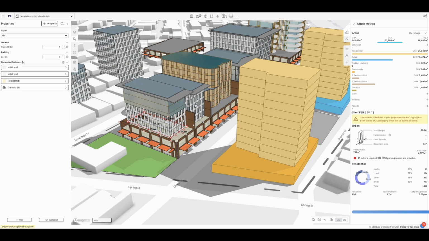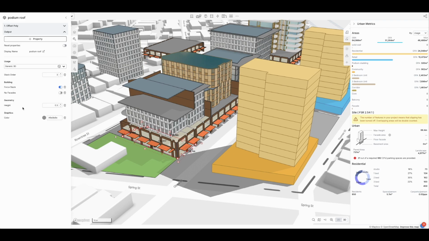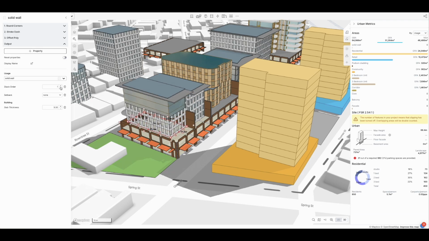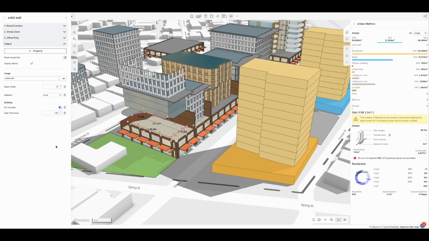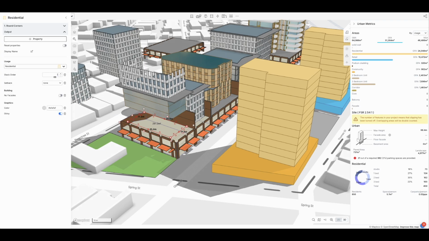Okay. Now we just need to heal our stack order shenanigans. Okay, so what's happening is this podium roof has got a stack order too high, whereas this thing has a stack order of, and these solid walls have a stack order. Okay, so what we need to do is increment everything by 10. So let's say 11, and go back, and this guy also needs to be 11, and go back, and then the residential needs to be 5.